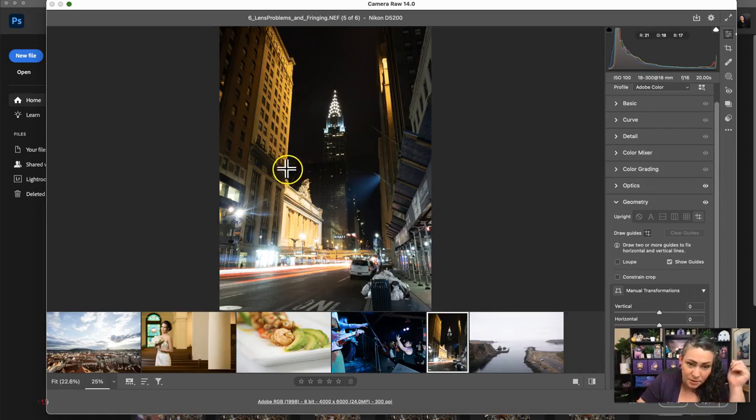So for example, this building here, I'm going to click and drag and just move it until it's lined up. Okay, there's one. And then I'm going to use this part of this building. I'm trying to see where I can see the best. Okay, let's try.